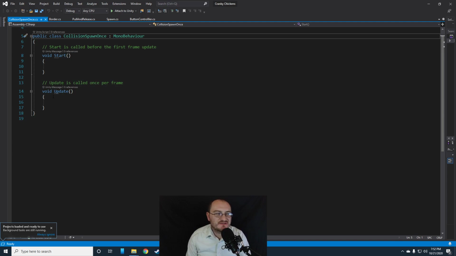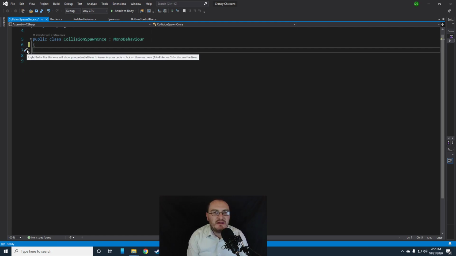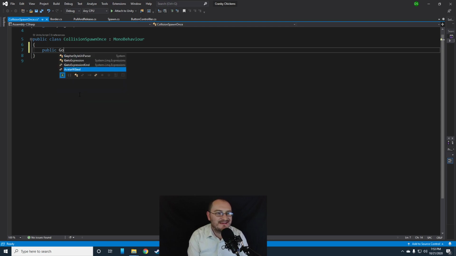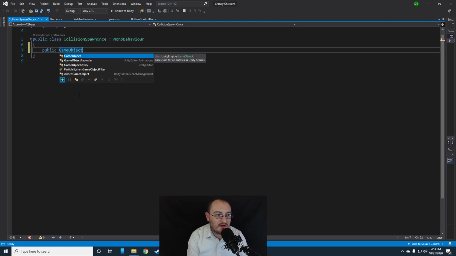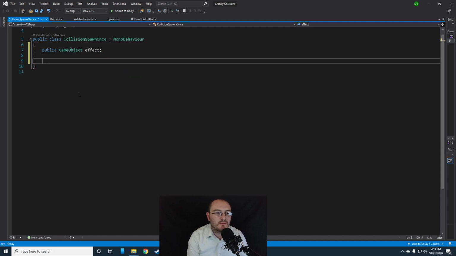Okay, so for CollisionSpawnOnce, this is actually going to be pretty easy. Let's get rid of our Start and Update methods. We don't need them. What we need first is a reference to the effect that we want to trigger once we collide. So let's create a public reference. So public GameObject. Now particle effects are just like any other game object. We can reference them by their GameObject. And we will name this effect. That works.